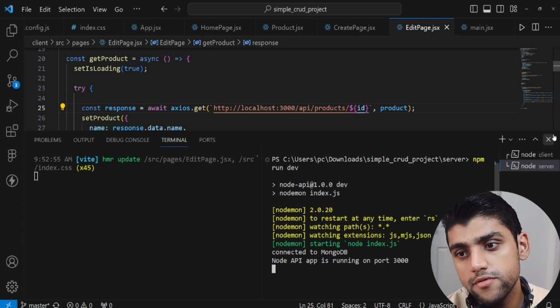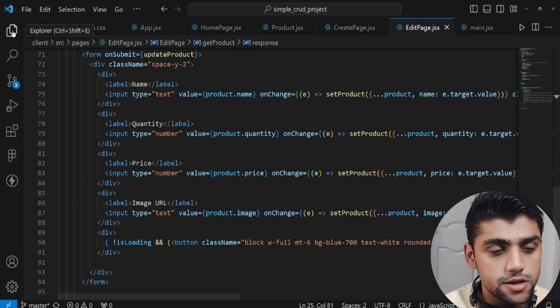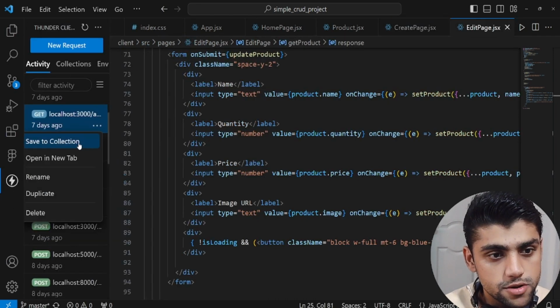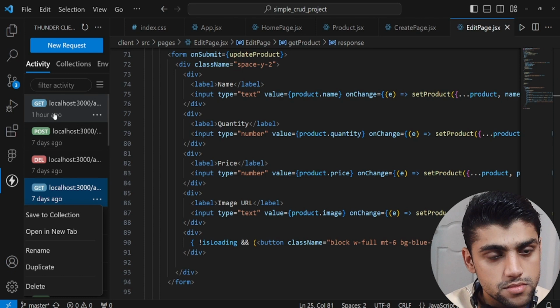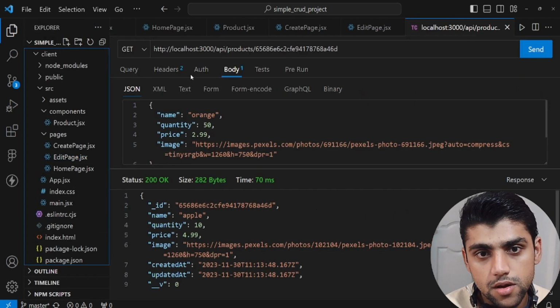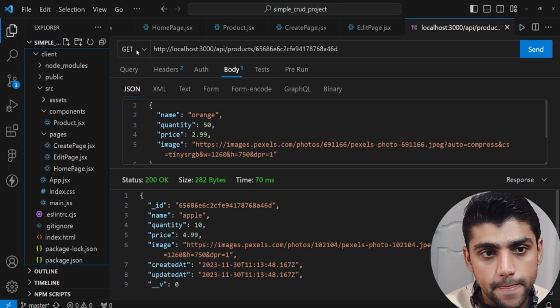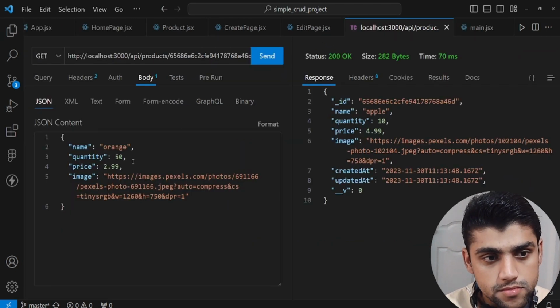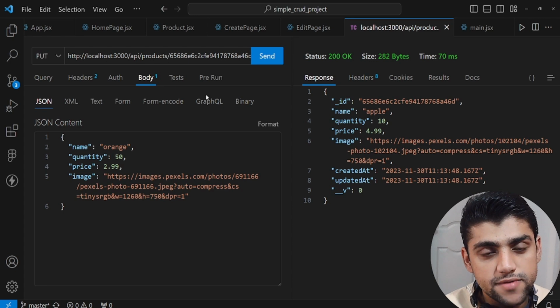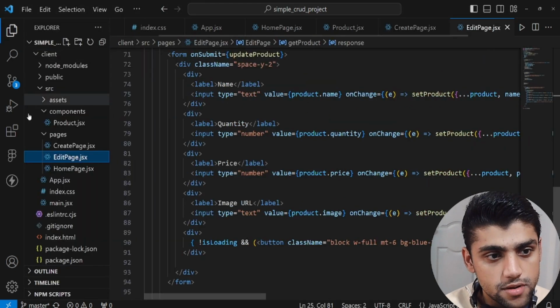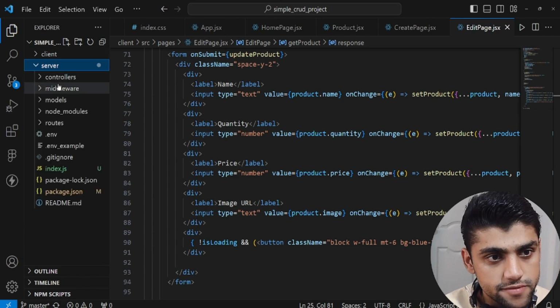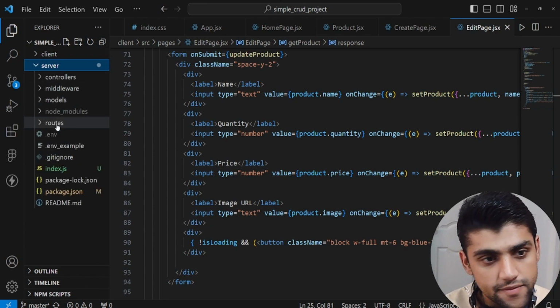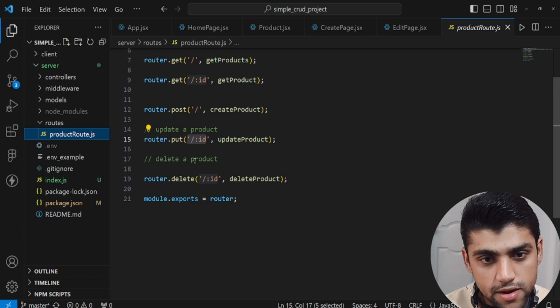And let me also, before stopping it, go here into the Thunder client and open a new tab. This is products. Get, put. Okay. I think what I believe is that it's a little bit different. Let me just have the backend opened up again, server. And in the server we have the routes, product routes, and over here we have router.put /update product.